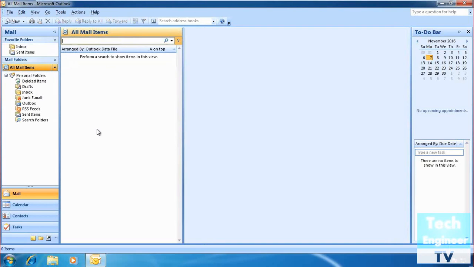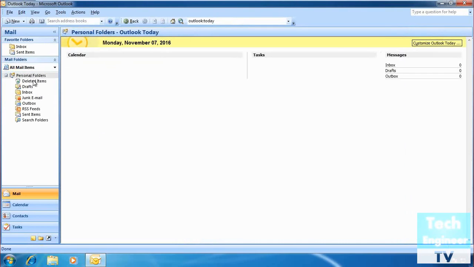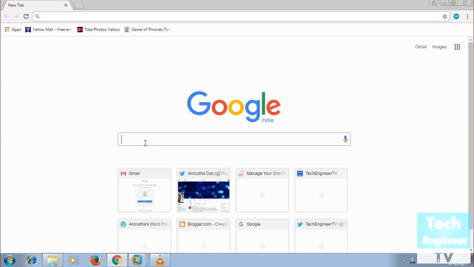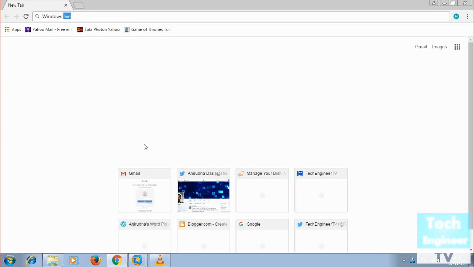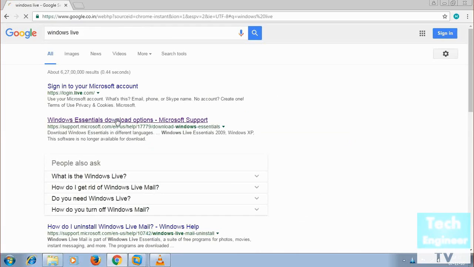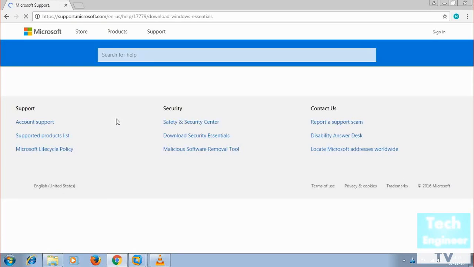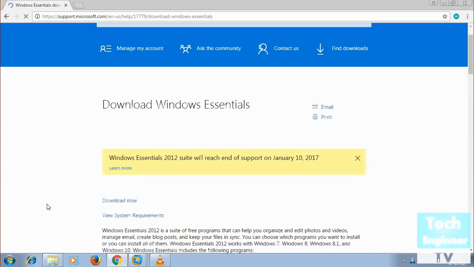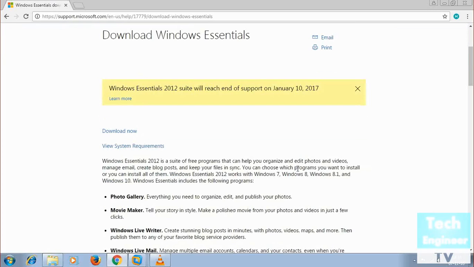So as of now, this is not going to serve your purpose. When you search on the internet, what you need to find out about is Windows Live. When you Google Windows Live, you find Windows Essentials, and you need to download this Windows Essentials. Remember, support for this particular file is going to end on January 10, 2017. We have just one more month left to use this particular feature.